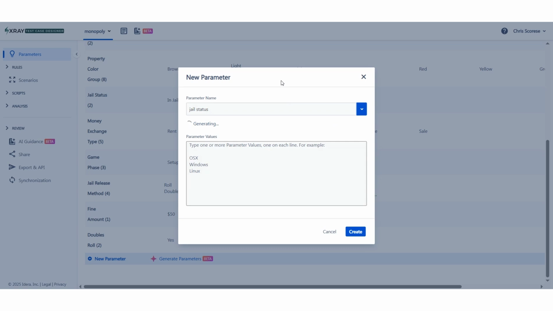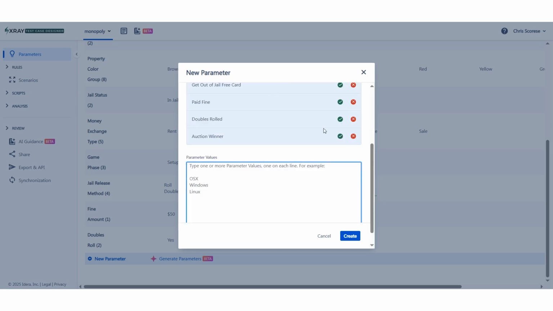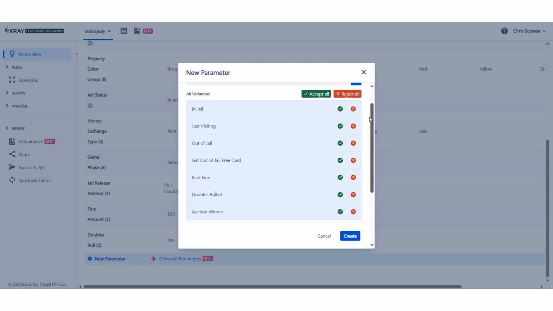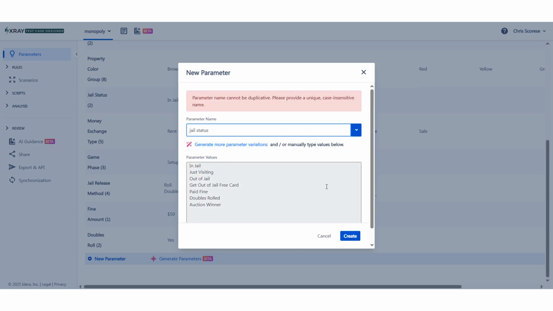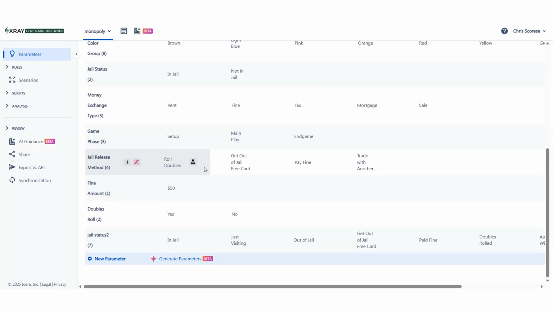So from this keyword, it's going to take a look at the files we provided, the jail status, and give us a bunch of parameters it thinks. We can accept or reject them all one at a time or in bulk. See if we accept them all and click create. And they can't be duplicates. We'll just create that as jail status 2. So those are the AI additions to the existing Test Case Designer feature.